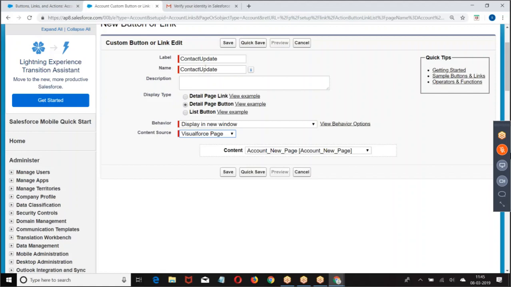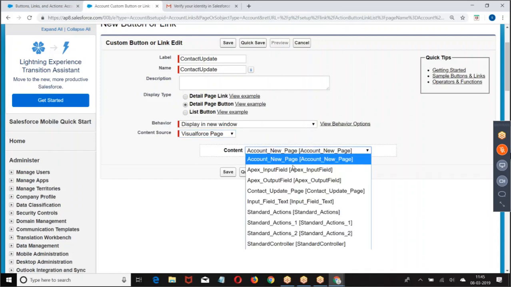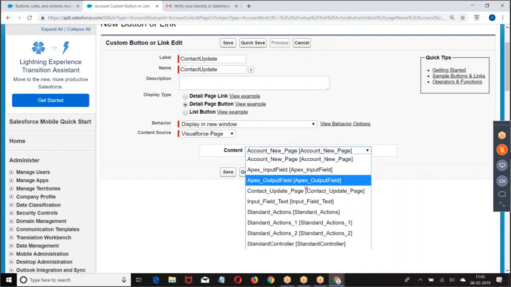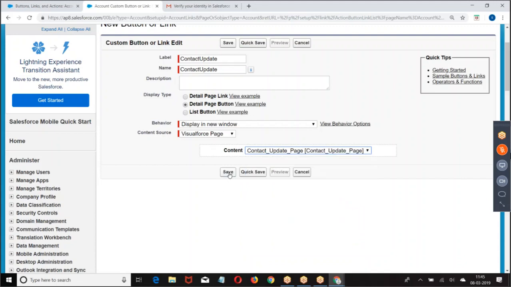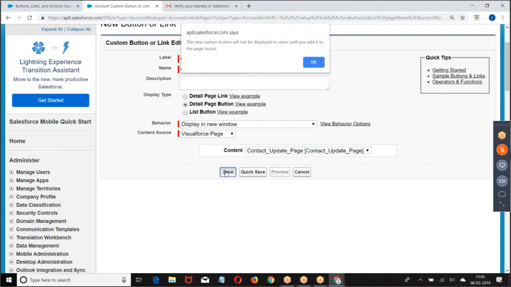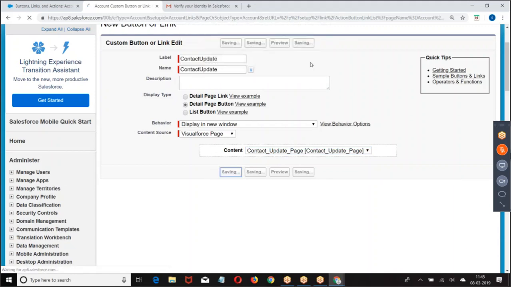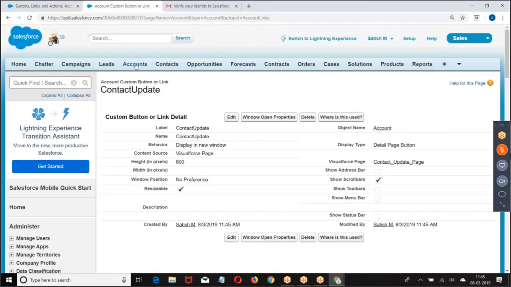What do you want to open? I create a new button. When you click on the button, a new page will open. In that, the corresponding Visualforce page is opening. What was this? Contact. So when you click on this button, a new page will open with this. I hope you're good with this. Okay. Now this is the button I created. Now what are you supposed to do?